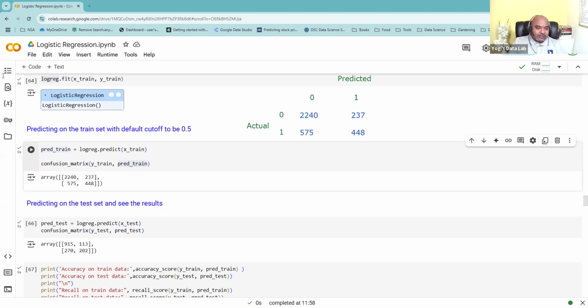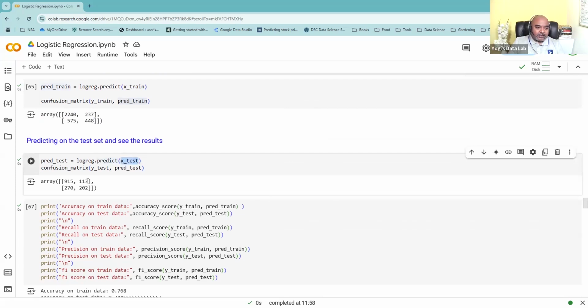So this that you see over here is giving you that matrix: actual 0 being predicted as 0 means true negatives. Actual 0 being predicted as 1 means false positives. Actual 1 being predicted as 0 means false negatives, and actual 1 being predicted as 1 means true positives. So this is what I got in the confusion matrix. Now I'll do it on the test set. So on the test set, I am getting similar results: these many true negatives, these many false positives, these many false negatives, and these many true positives.